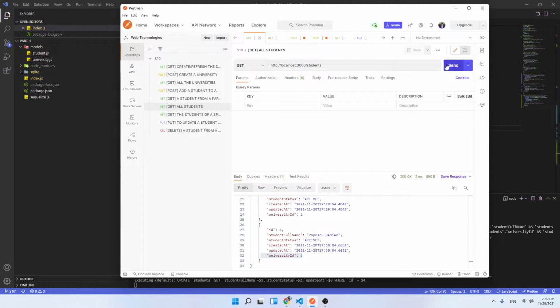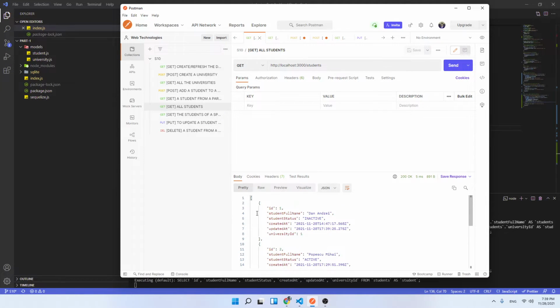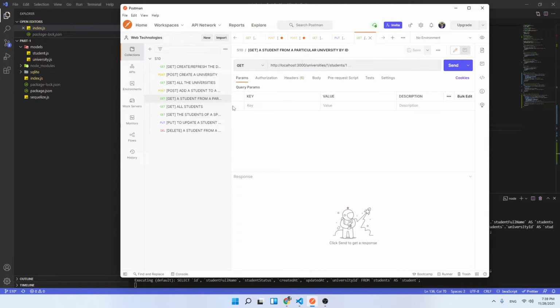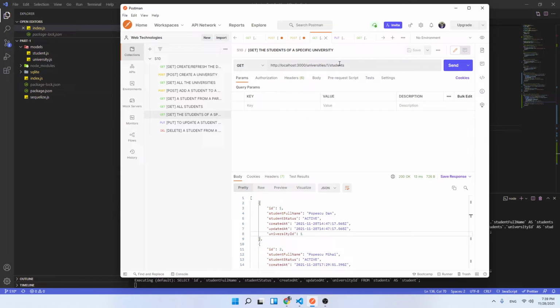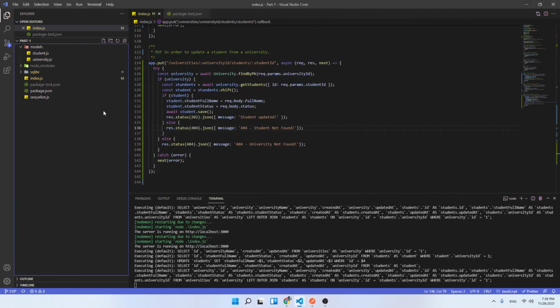Let's return all the students first. If we look at the first student with ID 1 and university ID 1, it's now my name and the student status is inactive, as in the body that we've sent. Let's check from the first university. I think this is one, yes, universities/1/students. So as you can see, the data is persisted in the database. Everything looks okay.